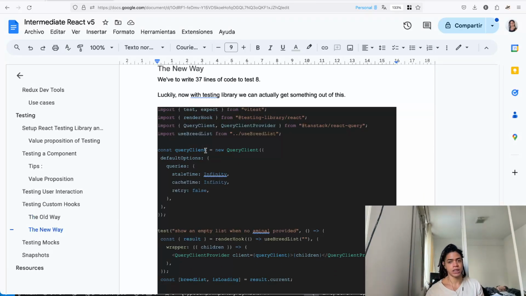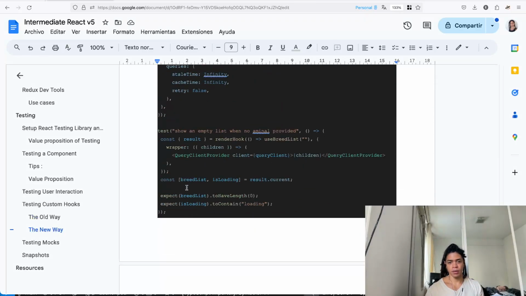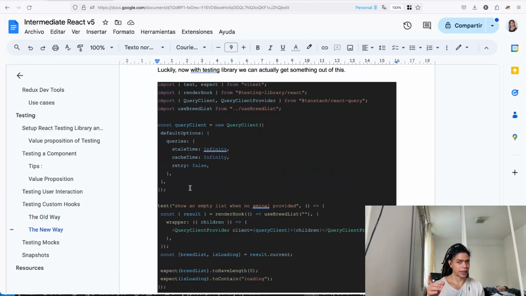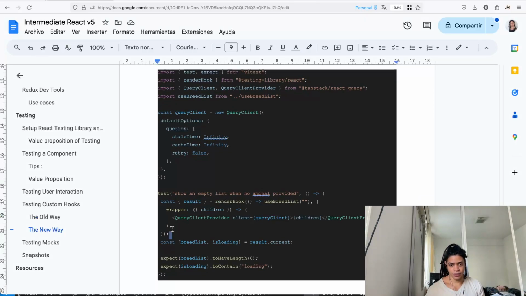So now we got a new way of doing that, which involves this renderHook that comes from the testing library, where it says, hey, you know what? Instead of doing that, give me the custom hook, as well as an option called wrapper, where you can provide all of the providers and required components needed to make this component work as expected. Okay, and we're going to render the children component as it is.